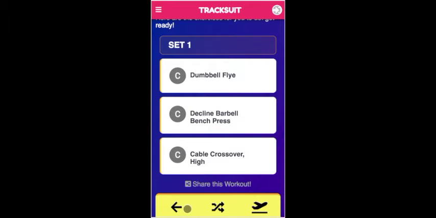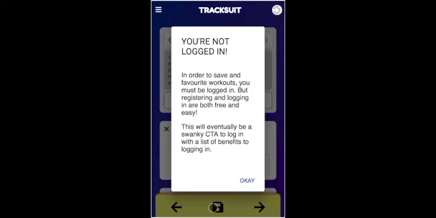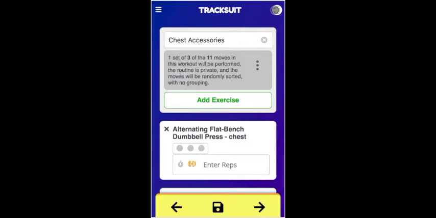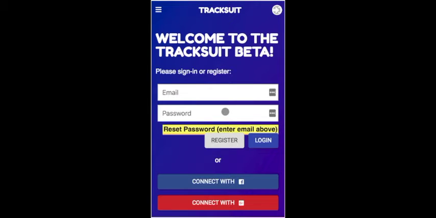So say I want to save that. I'm going to go back and I want to save it. Oh no, I'm not logged in. And so this will eventually be something cool. It's not anything cool right now. So what you can do is hit this little button to register or log in.